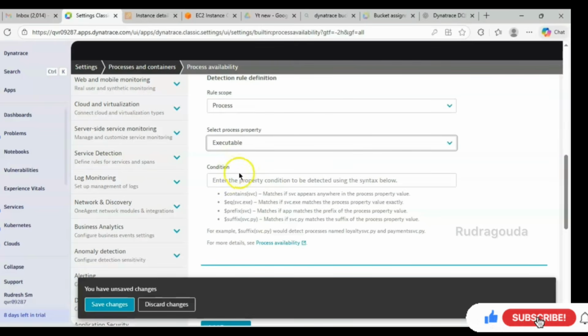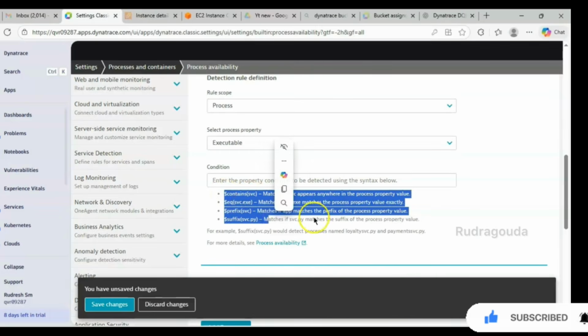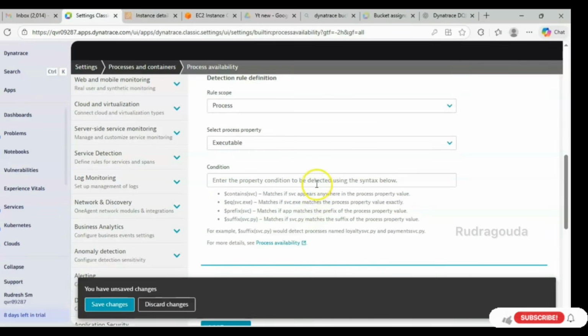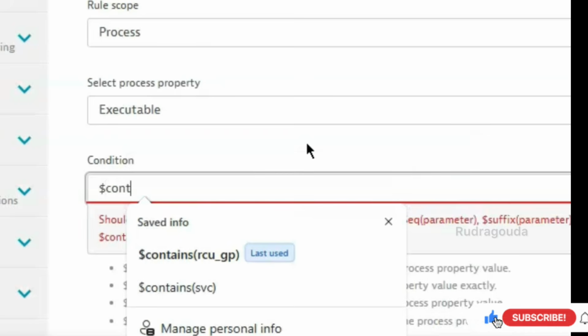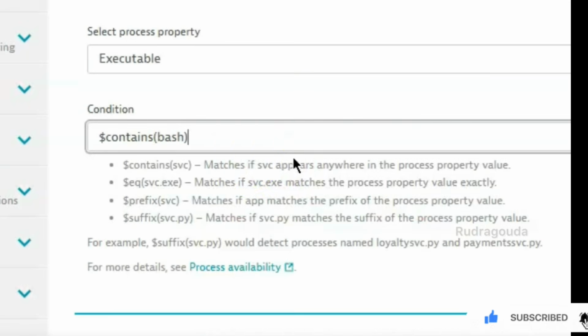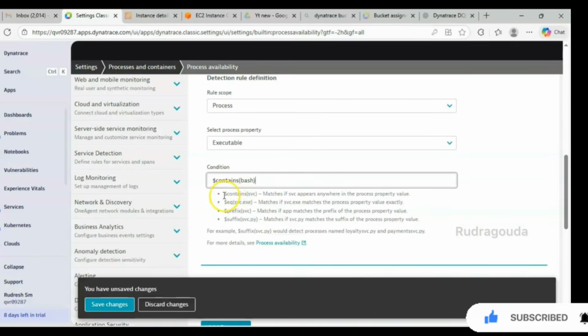And here you need to provide the condition. It means we need to provide our process information here. There are multiple default options given. Whichever is convenient for you, you can select. So to make it simple, I will mention it as dollar contains, right? And then I will pass bash. Then I'll close this one. So I'm taking this particular condition.